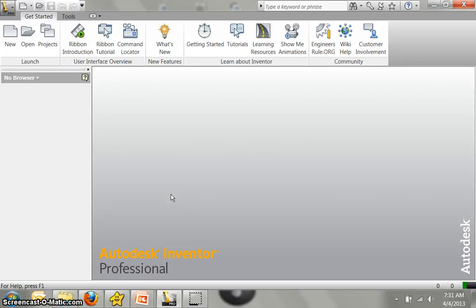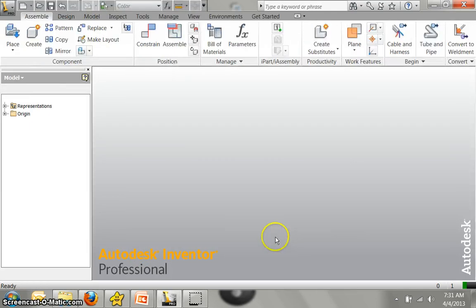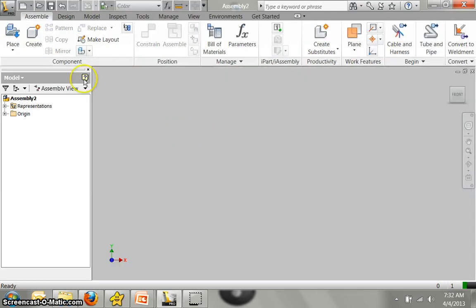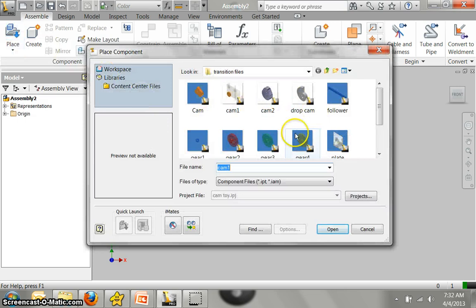These are instructions on how to do the transition files. First, I'm going to need a new standard IAM. So I'm going to open a standard IAM. I'm going to be making an assembly. I'm going to place all of these files that are in that folder on your desktop. I place component. These are all the files that are there.